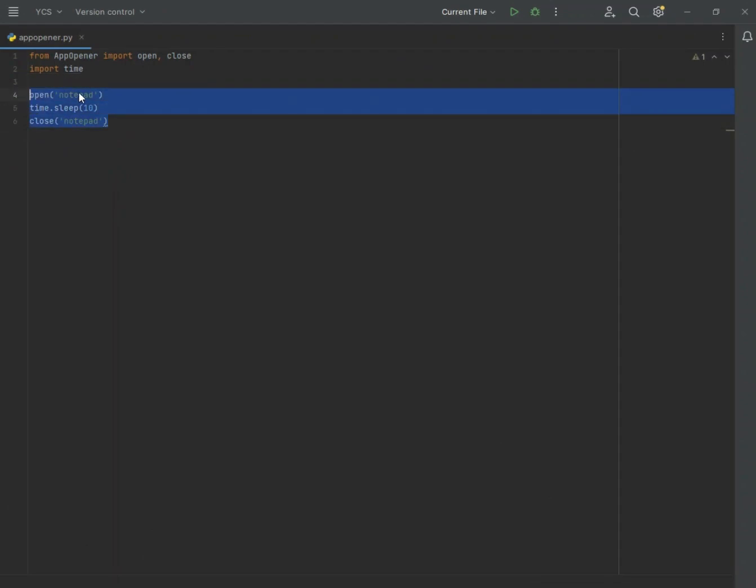How about we add some interaction to our program? Imagine having the power to decide whether to open or close an application using your keyboard. Here's how you do it. The main function is a common practice in many Python scripts. It serves as the entry point for the script's execution. It encapsulates the main logic of the program, making it more organized and allowing for better code readability.